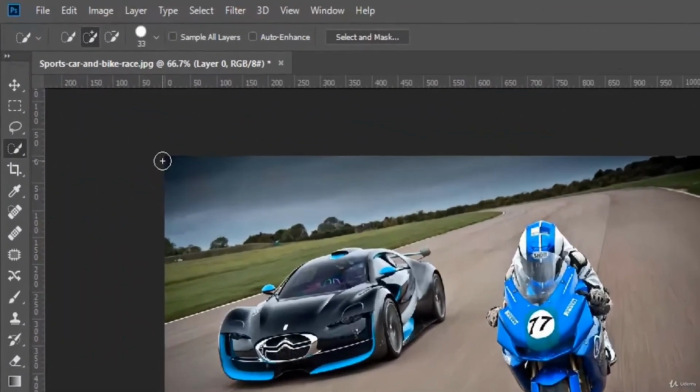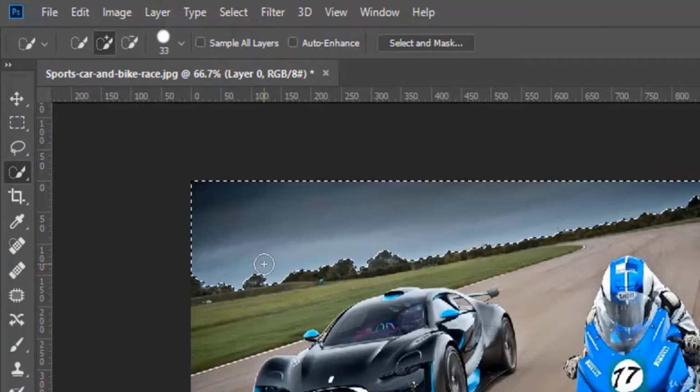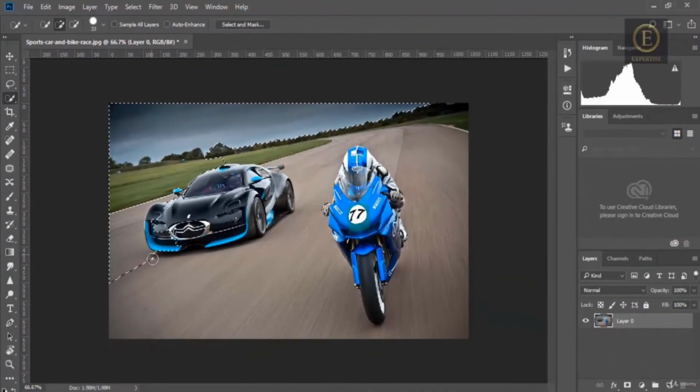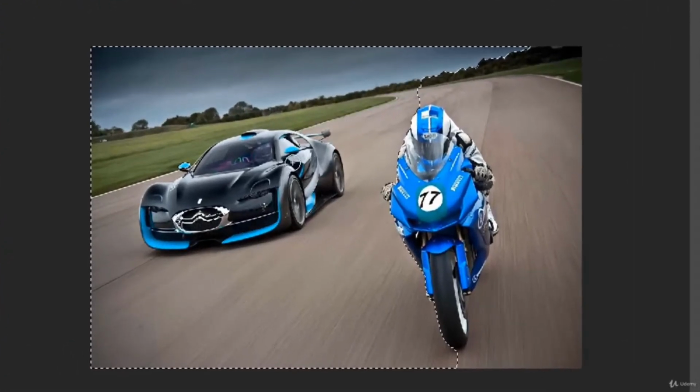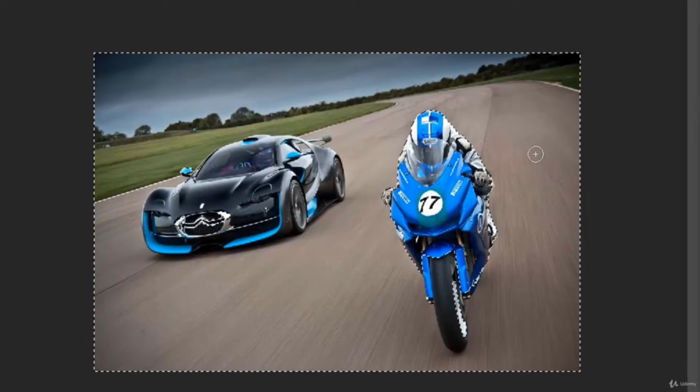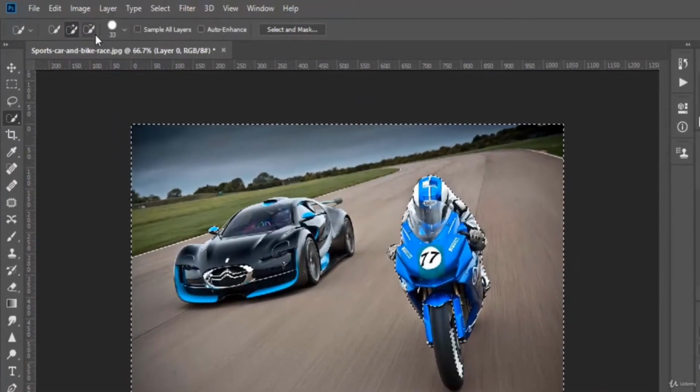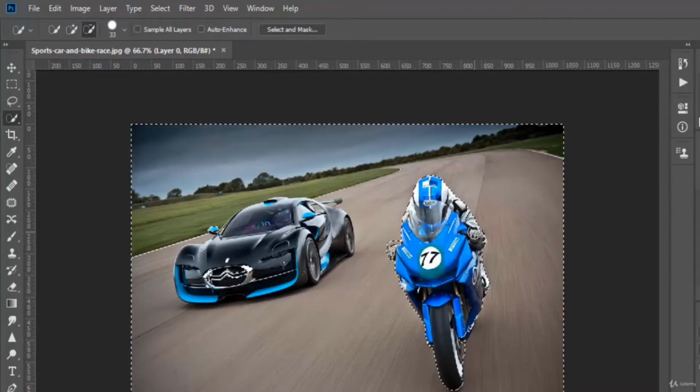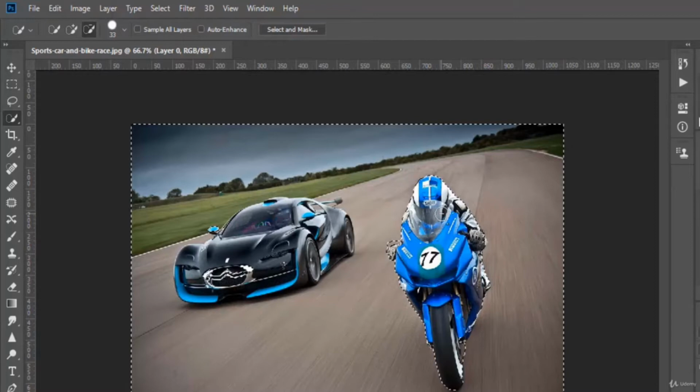is to unlock this layer and make a quick selection. We use the selection tool and we drag the mouse over the area around the bike. If you make a mistake, don't worry, just use the selection with the minus icon on the top. You make sure that you selected every detail around the bike. So let's see. Okay, fine.